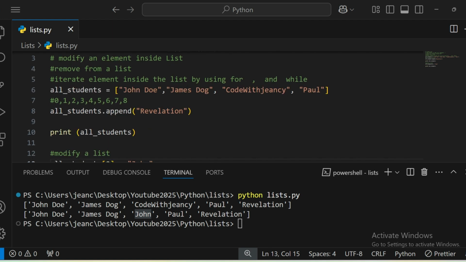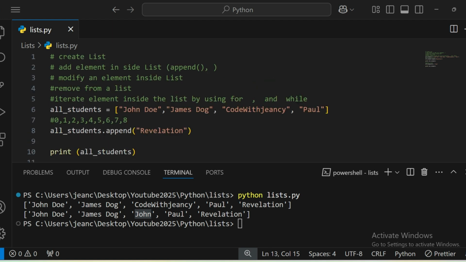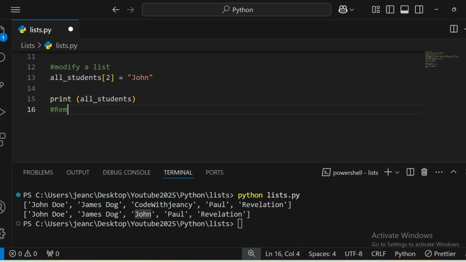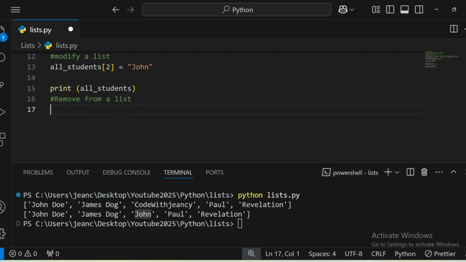Good. So now what are we going to do? We're going to remove from a list, right? Now, let me write down here, remove from a list. To remove from a list is very simple as well. So you need to call your variable, which is a list, which stores list, and then after that, just right click, write dot, and then write remove, right?